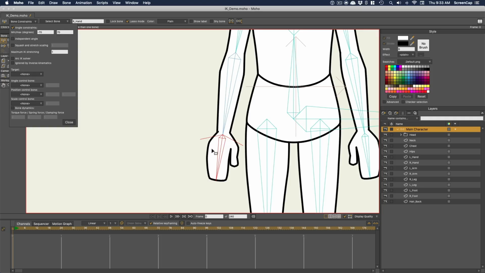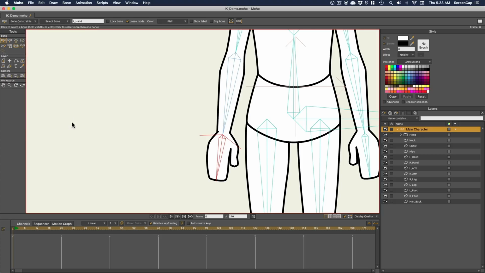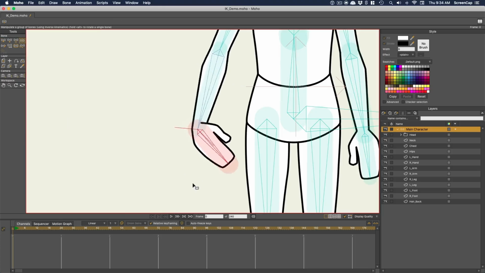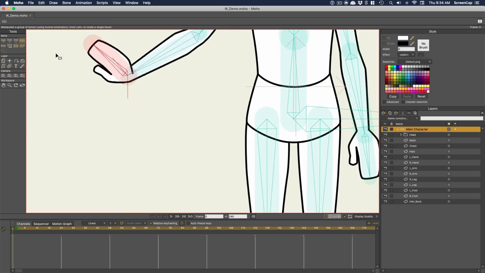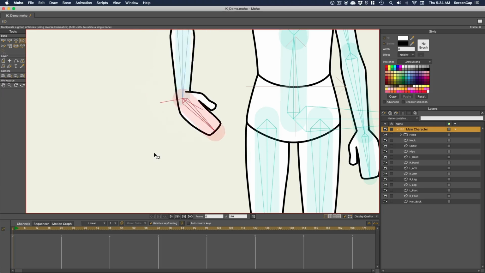So like for the wrist here, we never want the hand to be able to double back onto the arm, so we can set its range of motion with the angle here. And you can see the limiter line represented on the bone. Then when we use the IK chain, it's not going to ever go the wrong way.